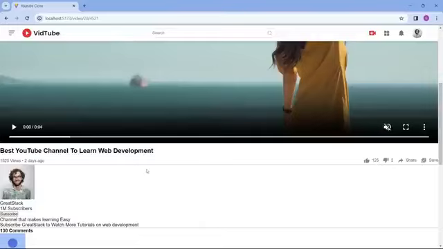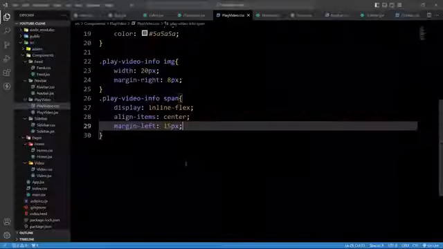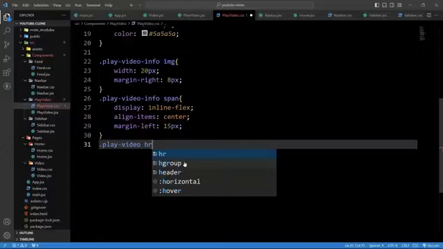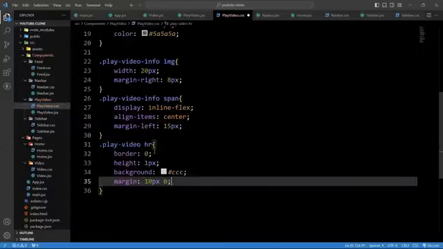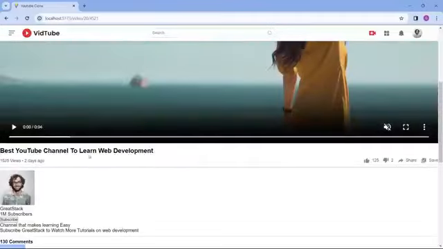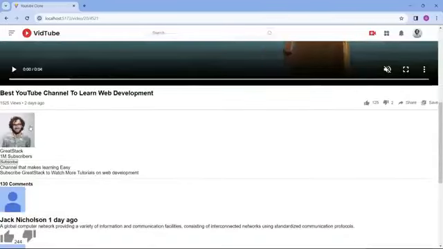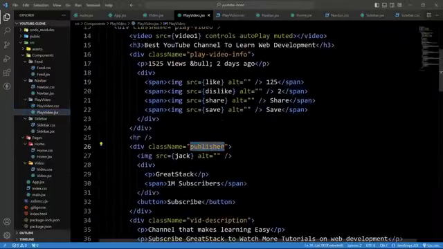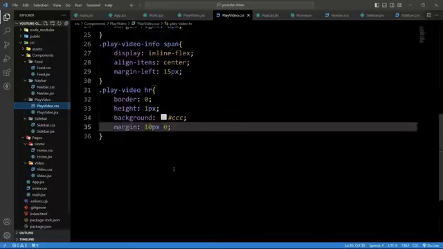Next we will add the CSS properties for this HR tag. So here we will type .play video HR tag. For this HR tag we will provide border, height, background and margin. Now this HR tag is also looking good. Next, we will add the CSS properties for this publisher. So here we will copy this class name publisher and paste it in this CSS file.